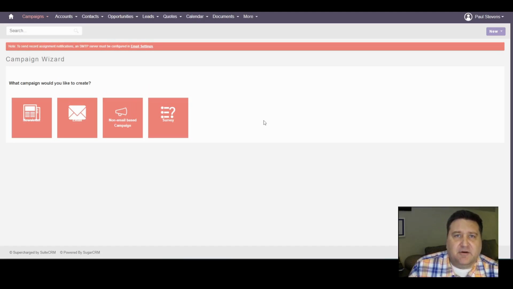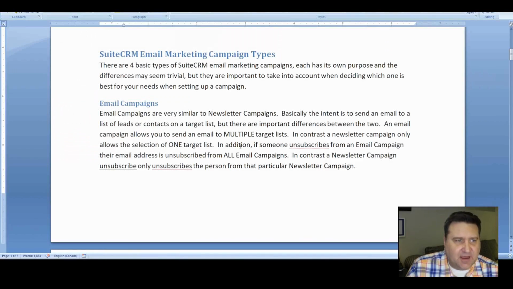And then a non-email campaign would be like if you do a mailing, for example, a postcard or something, and you just want to keep track of who is in that campaign. Then that's where you would do that. Okay, so we're not going to talk about those two today, just summarize them. But newsletter and email are the two key ones here. And they have some quite significant differences, okay?